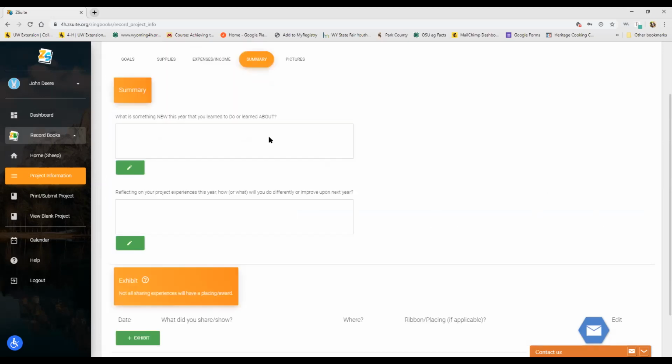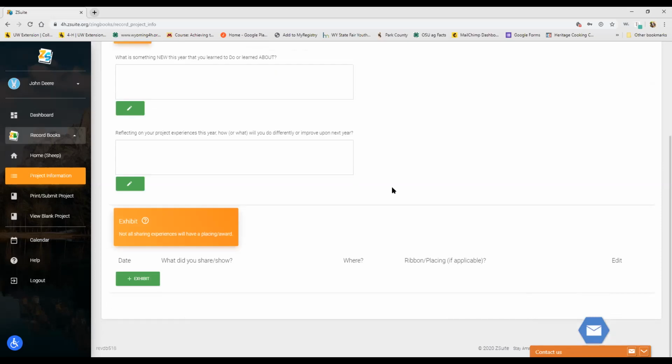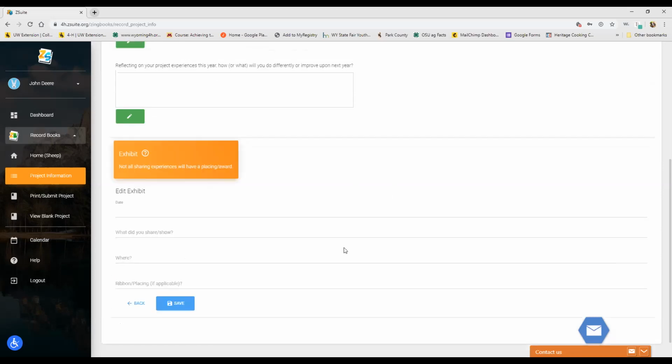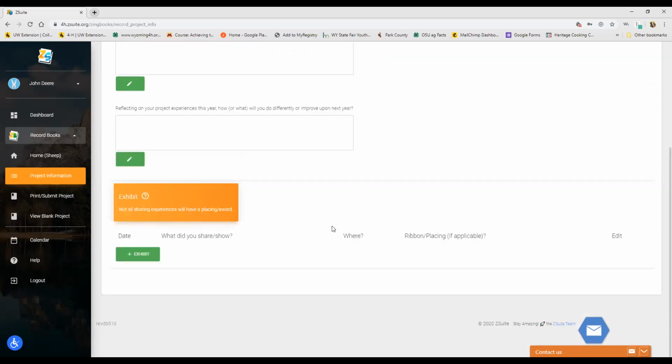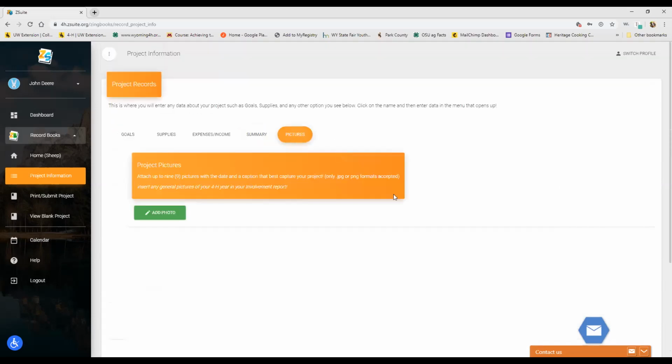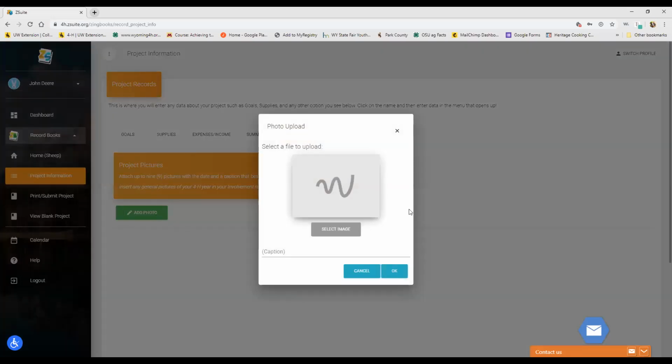And then the summary does just have 2 boxes, but you can put your entire summary in each of those boxes. And then for each award that you want to put in, you'll do those individually down here by just clicking this add button, and you can keep adding as many as you need. And then for pictures and clippings, you can add a photo and then caption it right here, and it'll bring it into this box here.